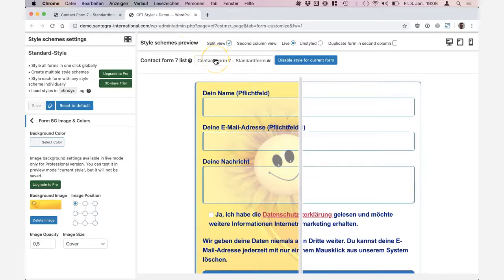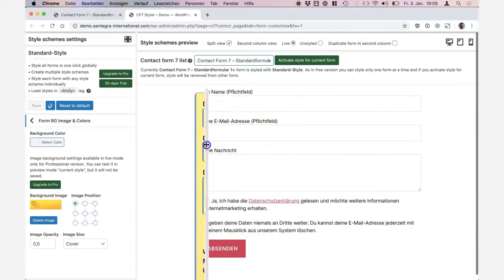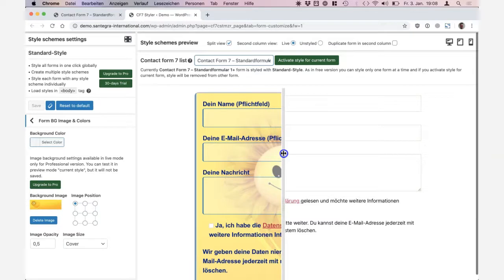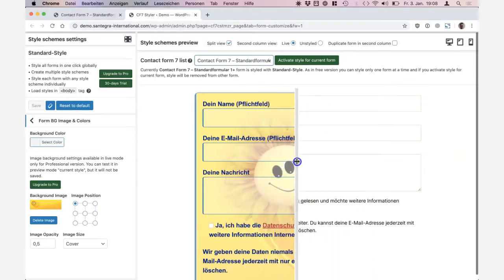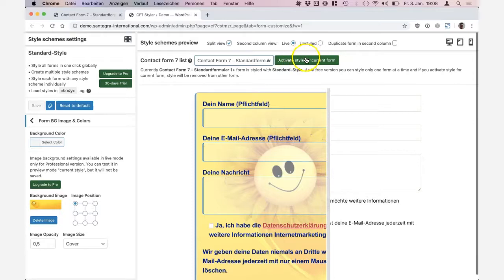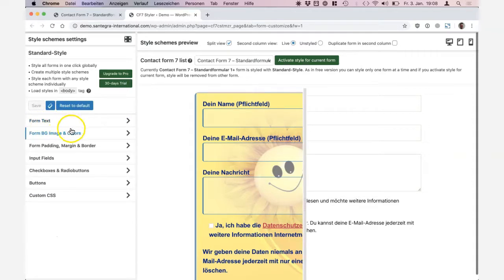So, some basic functions. You can select the forms here. You see the form is styled on the left side, that's the preview, and the right side is the non-preview. Maybe it's somehow styled, coming from the default theme. So we use the theme style and add ours above. You can only activate the style for one form in the free version, and you can style a form very well in the free version.